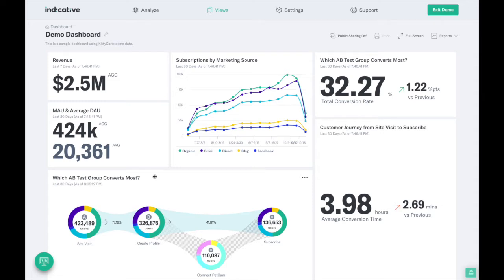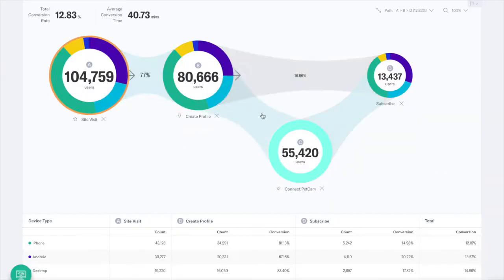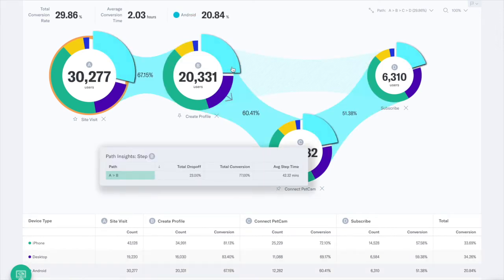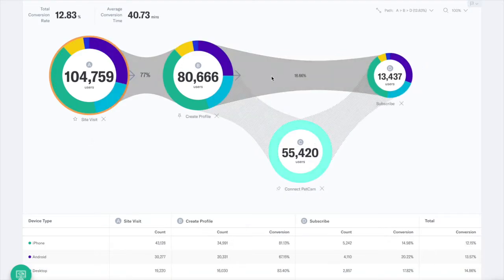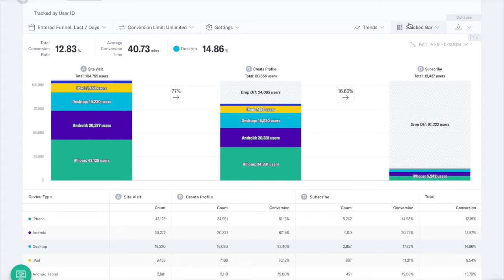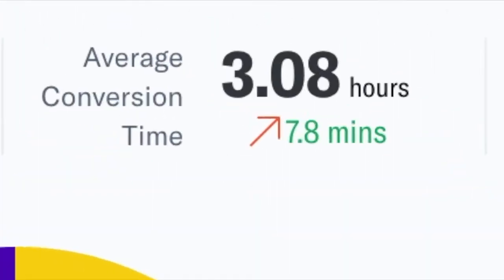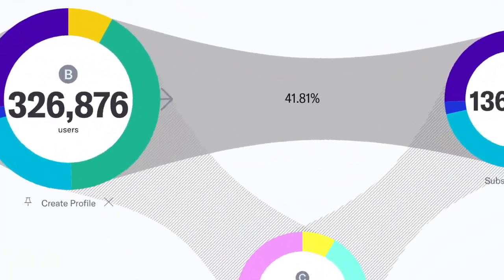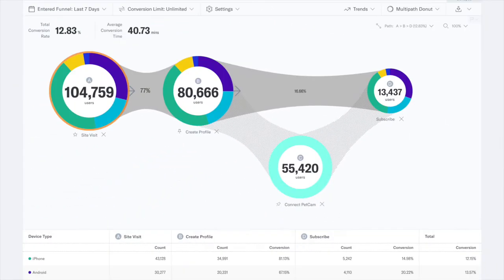Indicative's unique multipath funnels are a simple SQL-free solution to understanding complex customer journeys. Indicative is the best solution for understanding your customer journey. With complex product design and personalized marketing, there is more than one way for your customer to navigate through your platform. Indicative's multipath funnels enable you to view an array of customer journeys in a single visualization and calculate important metrics like how long users take to convert, what % of users convert, and drop-off rates so you can identify points of friction in your funnel. Indicative's multipath funnel analysis will help you to acquire more customers who do more and stay longer.